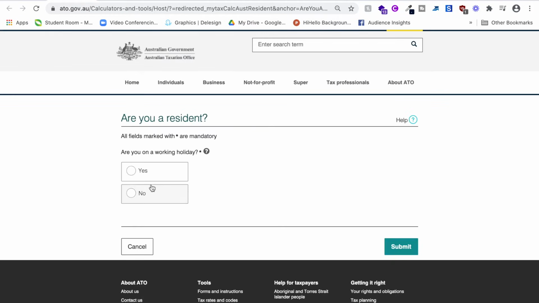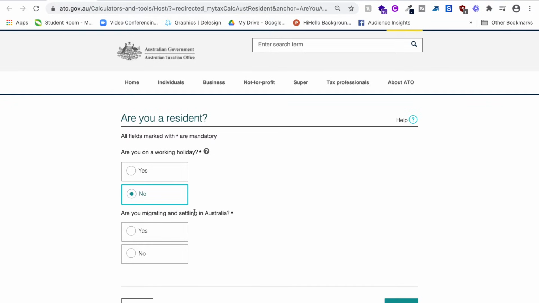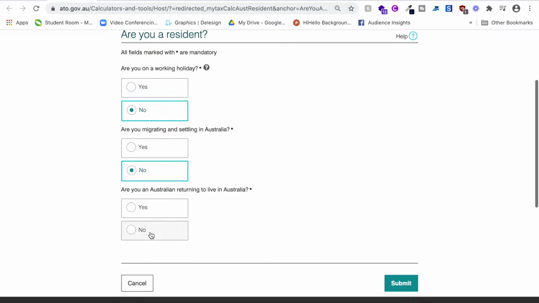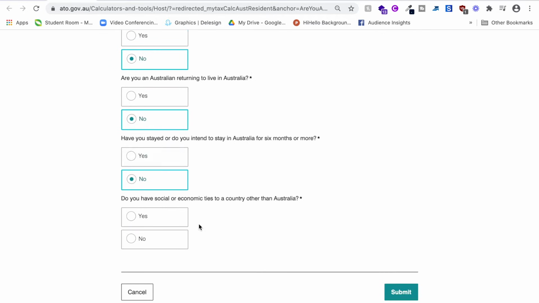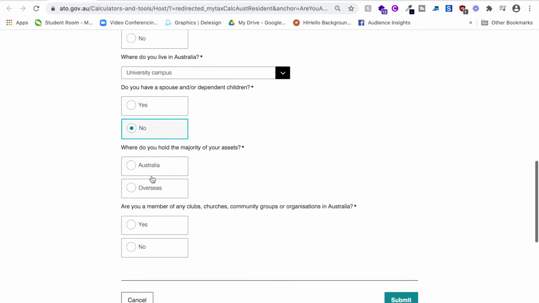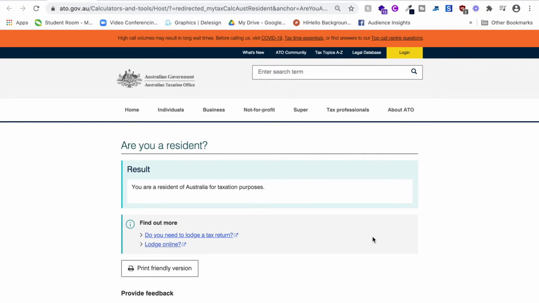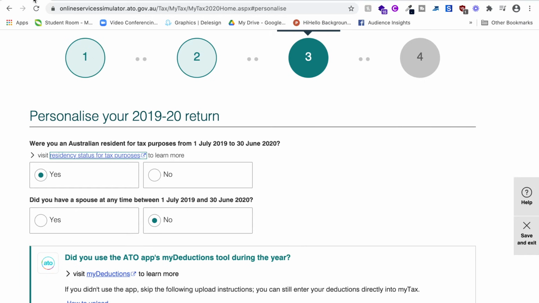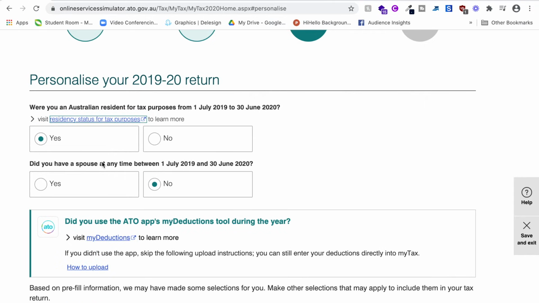So this calculator gives you an idea if you are a resident for taxation purposes or not, and you can click on this button based on your situation. And at the end of this calculator, it will tell you whether you are resident or not resident of Australia for taxation purposes. Now we'll return back to this point, so we will select yes.